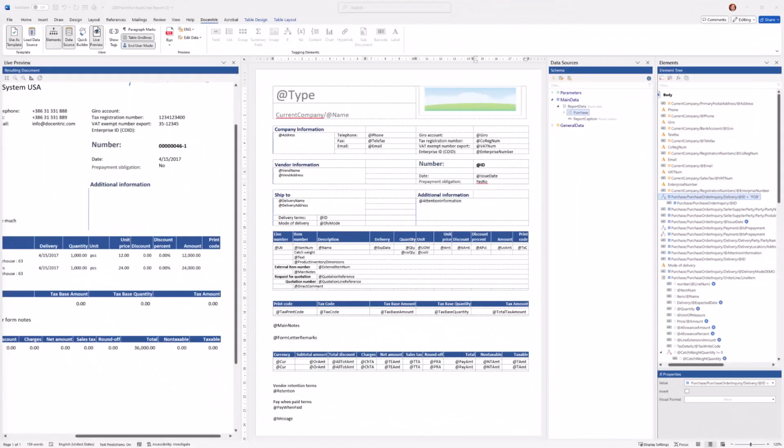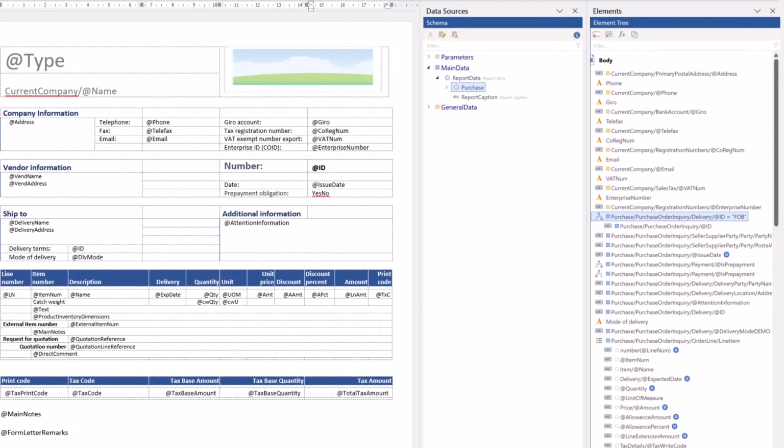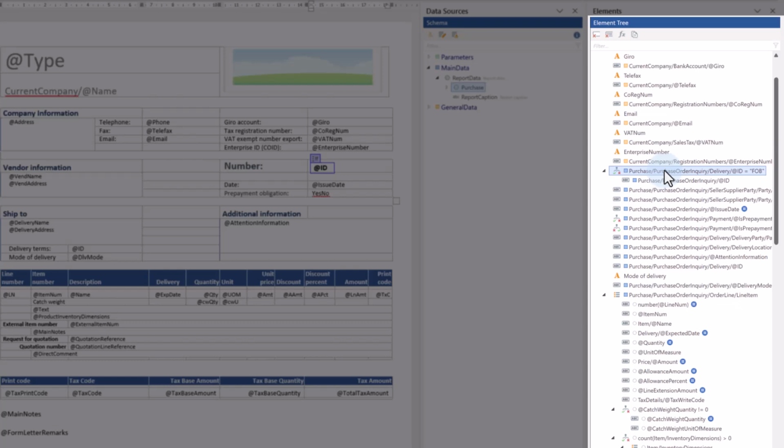It is also worth mentioning a difference in user experience. In Docentric, as soon as we added the if tagging element around the purchase order number field, it is added to the so-called element tree, where all tagging elements currently present in the design are listed. From merely looking at it, we see that there is some conditionally shown content, and even better, we immediately see the expression used for the condition.